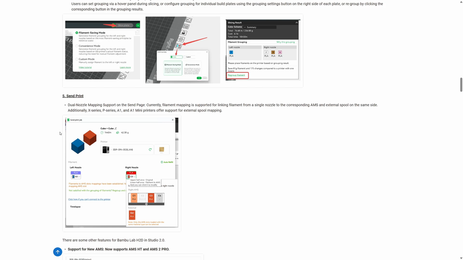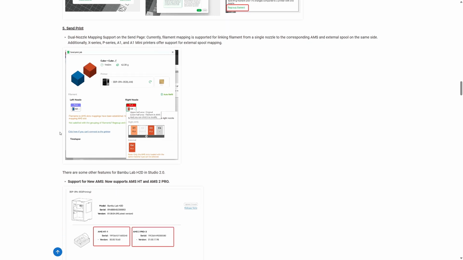Once your model is sliced and ready to go, it's time to move on to the send print step. And this is where Bambu Studio 2 adds another layer of flexibility for dual nozzle setups. The latest update now supports dual nozzle filament mapping right from the send page. This means you can directly link each nozzle's filament to the correct AMS unit or external spool on the same side of the printer. So if your left nozzle is pulling filament from AMS-1 and your right nozzle is set to use an external spool, you can map that out clearly here. No guessing or double checking needed.